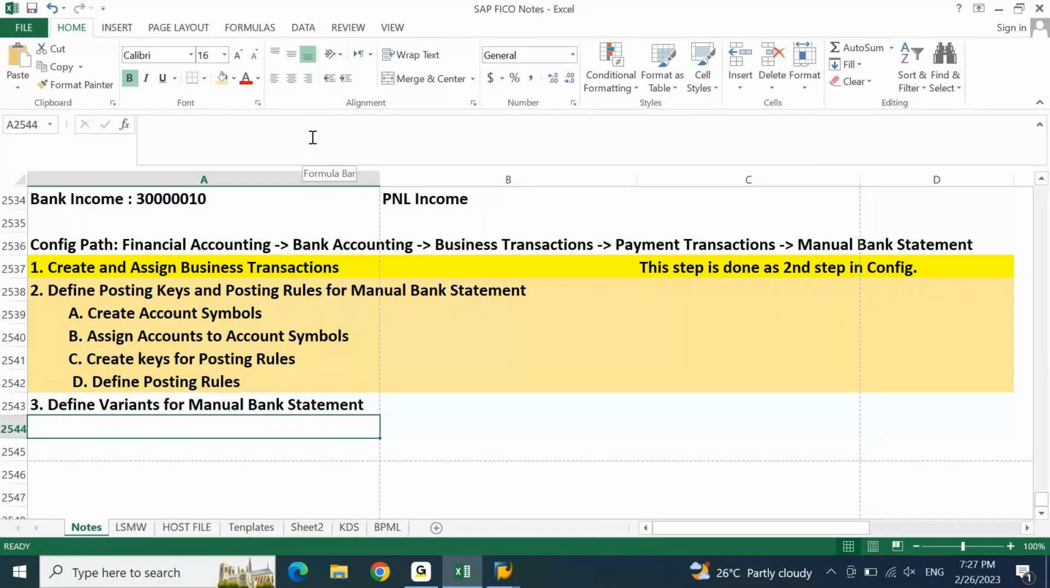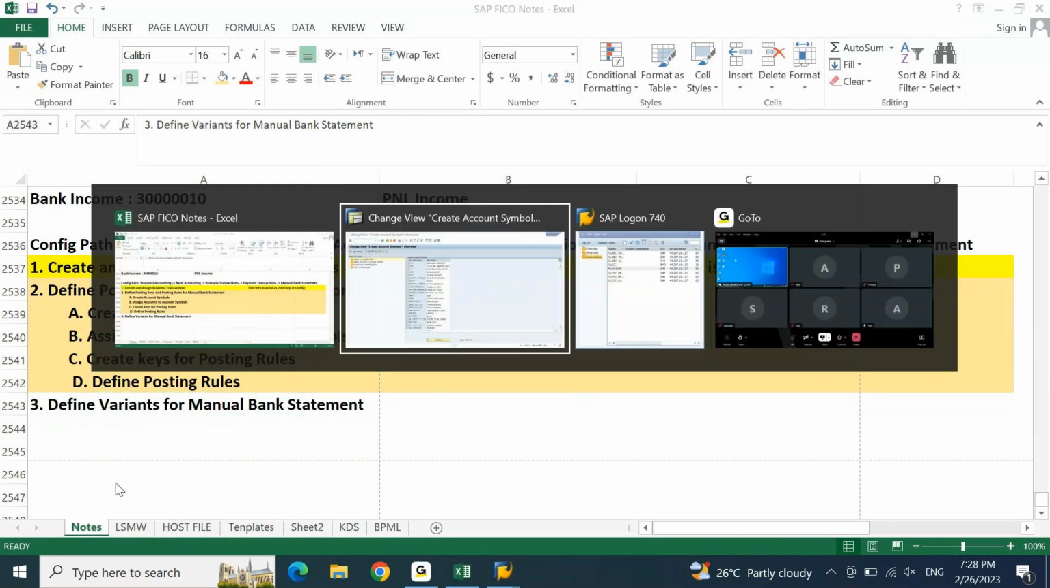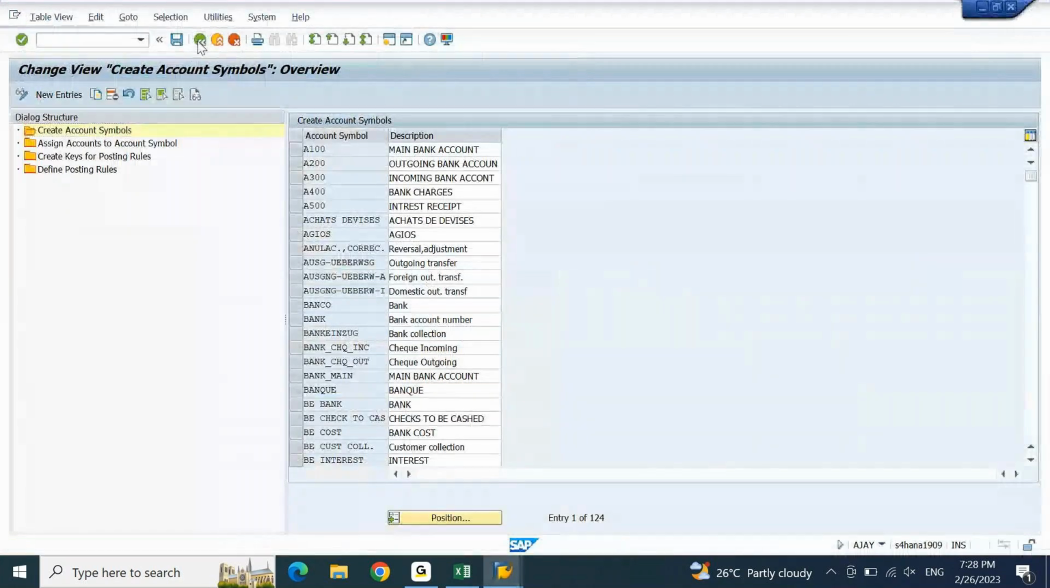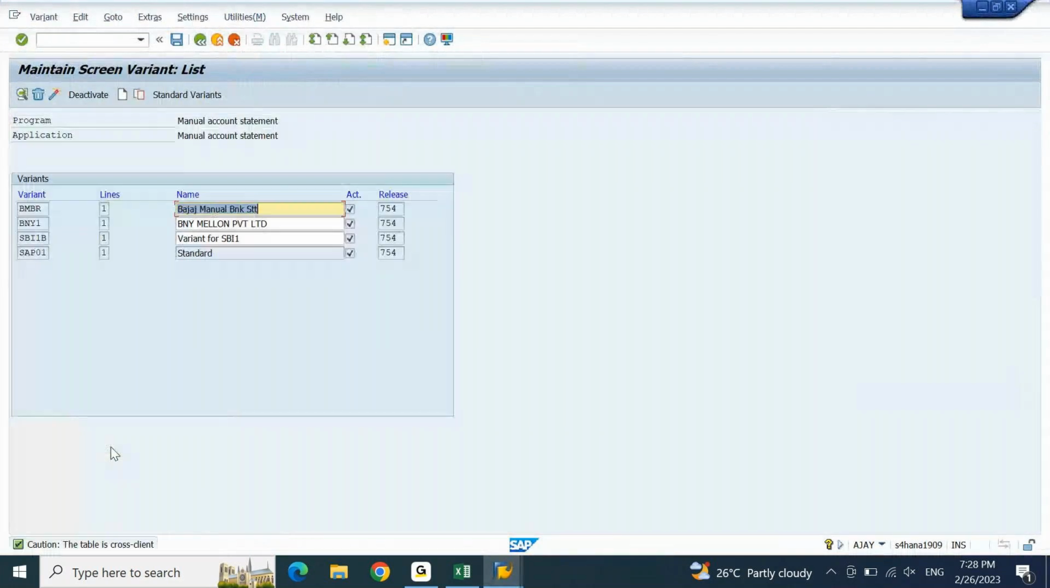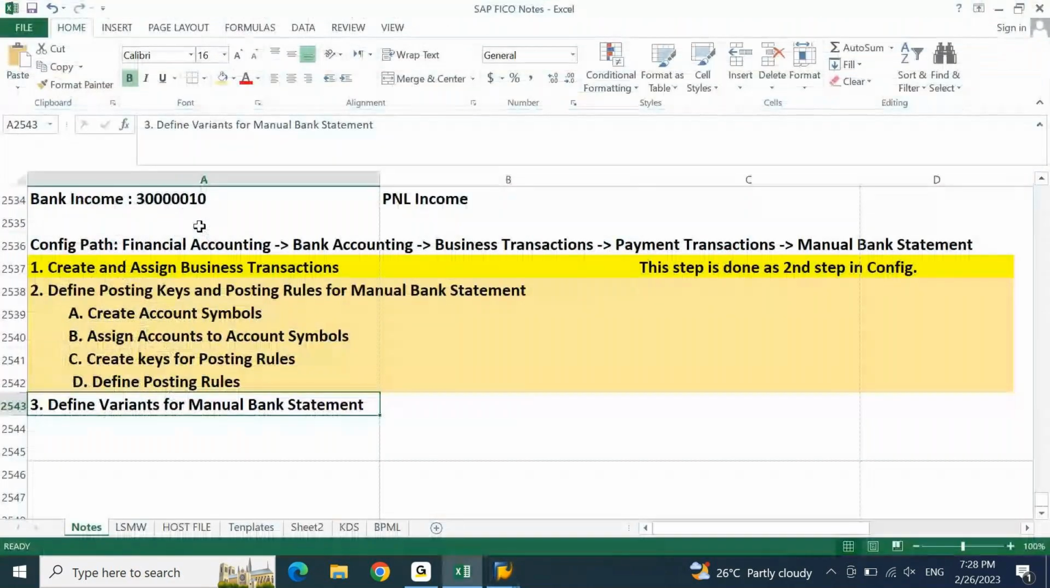In your interview, they will literally ask you to tell these configuration steps. They'll ask you to tell the path. They will also ask what exactly you're going to do in each step with an example. And then we'll see all this. Last one is define variant for manual bank statement. Let's go back. If I open this, there is only one step. So this is straightforward.